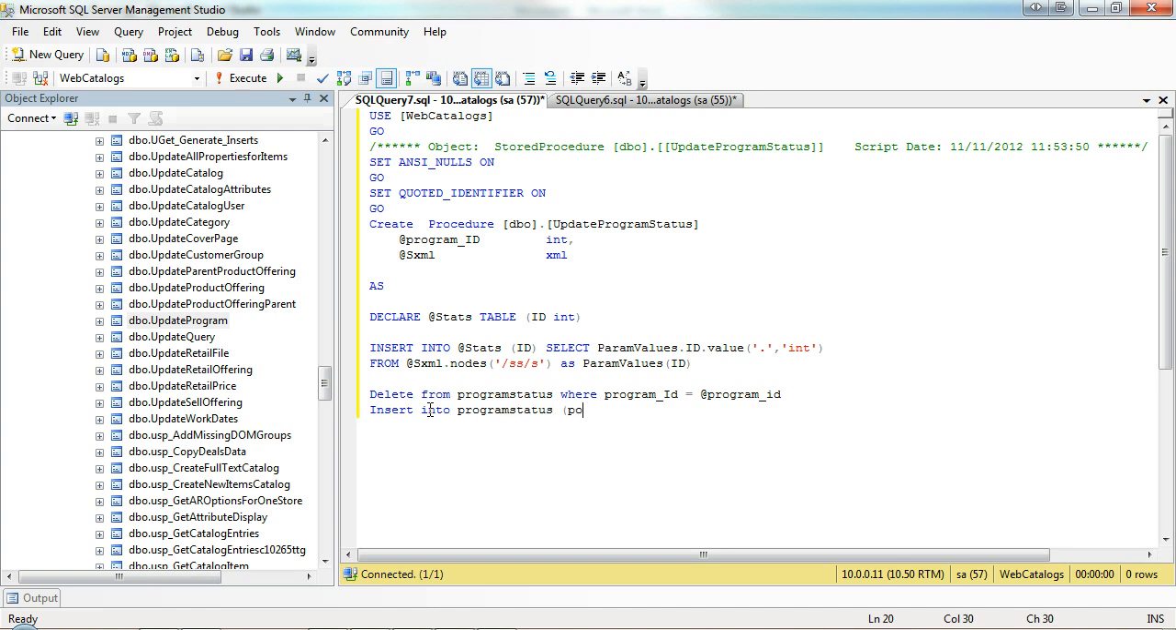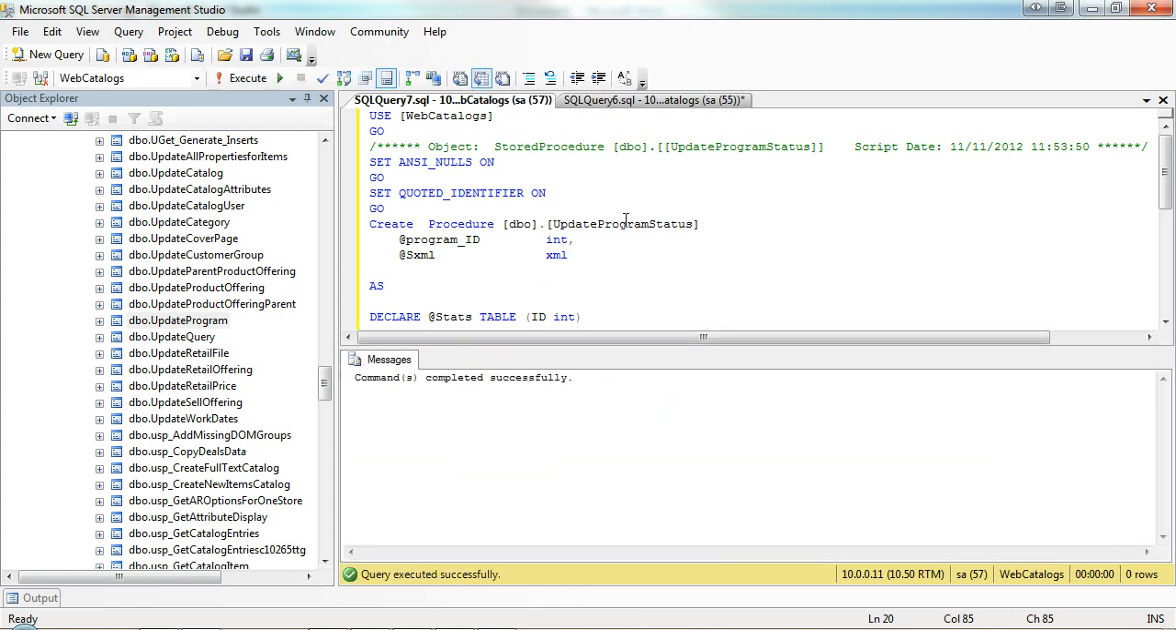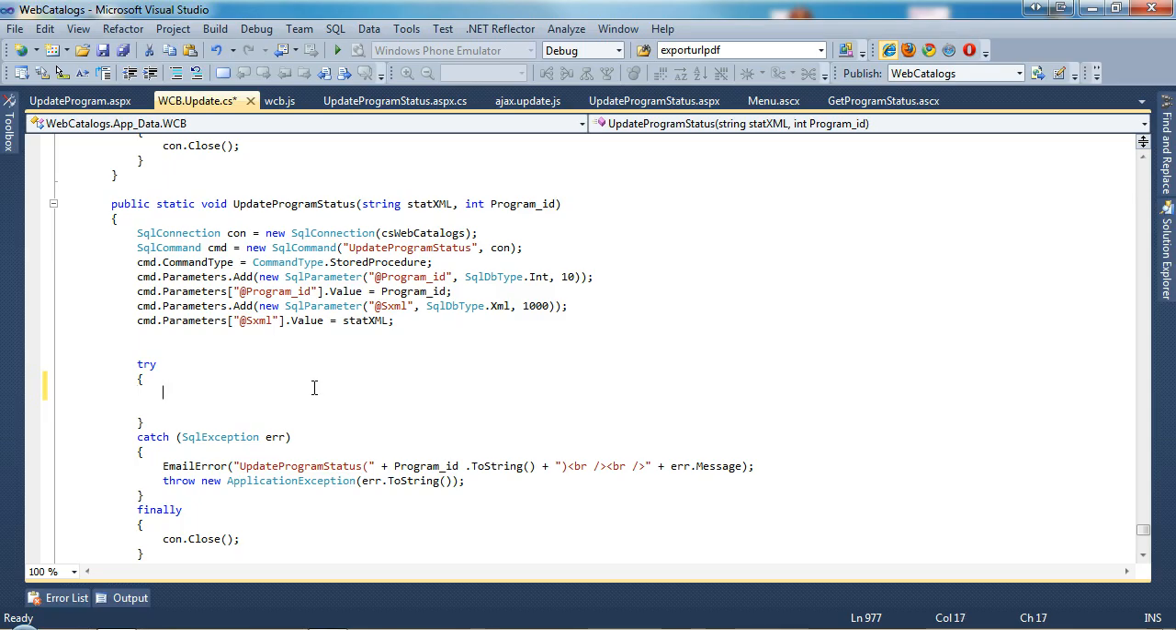In this case, we just pass the program ID and the XML. With the XML received, we create a little table, and that table is going to help us to remove the program status IDs, the old ones, and insert the new ones. We execute it to save it. And we're back in our Visual Studio.